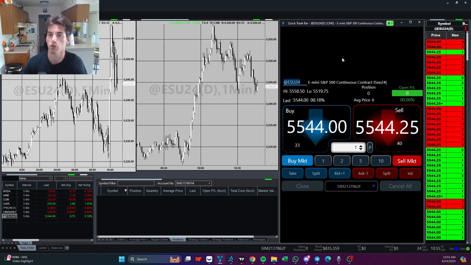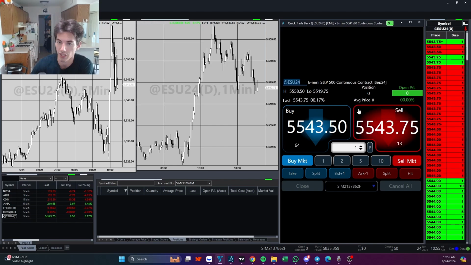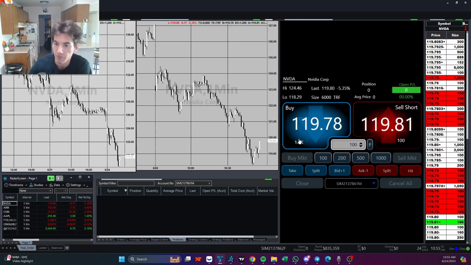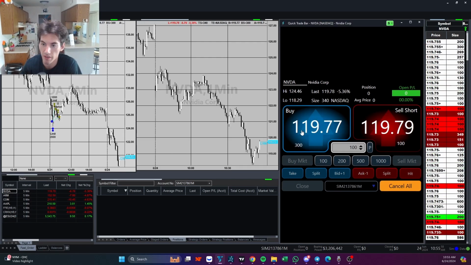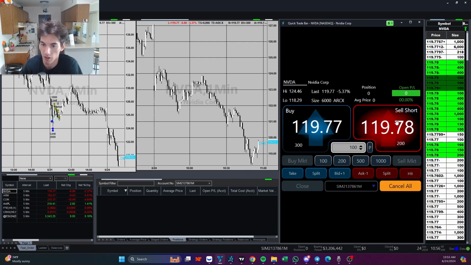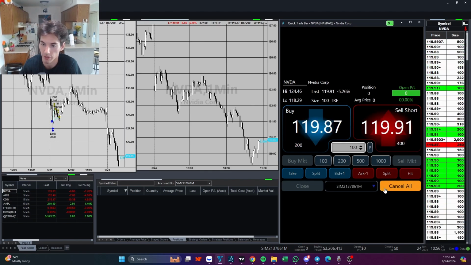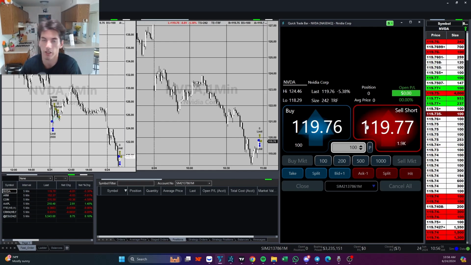Now, if we move over to the quick trade bar, this is really simple as well. Let's just go to a stock because it'll be a little bit easier. Let's do NVIDIA. So this is to buy at the bid. That is to sell at the ask. Now it did not fill because you're trying to get filled at the lowest price. There we go. Now if we hit sell, it'll sell at the top.